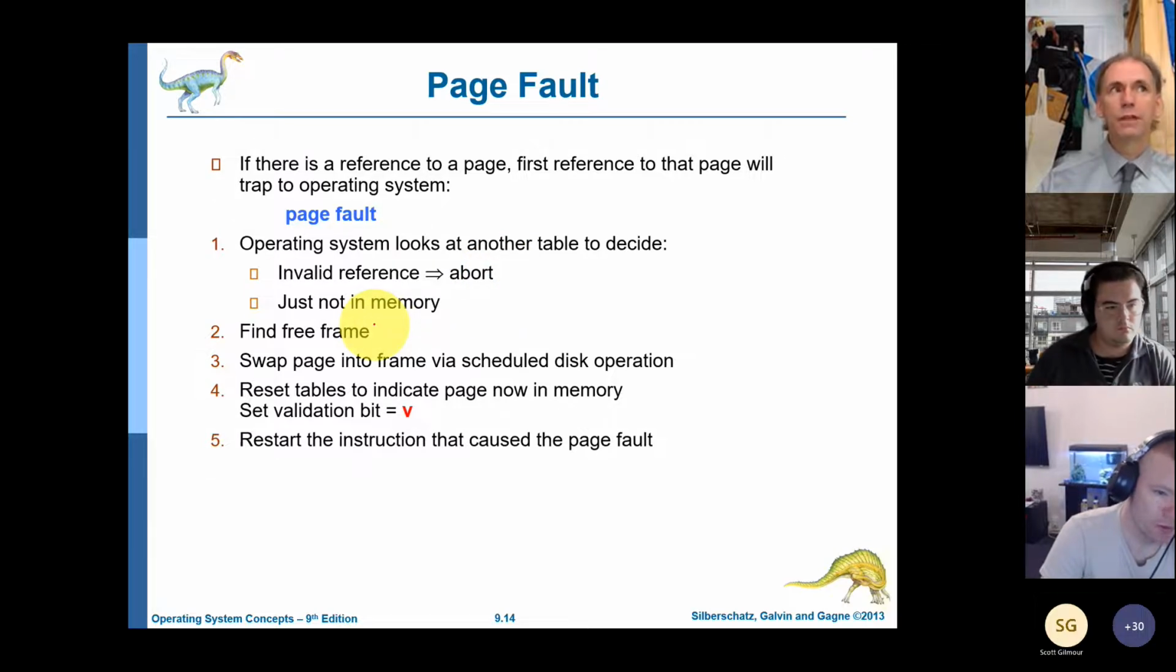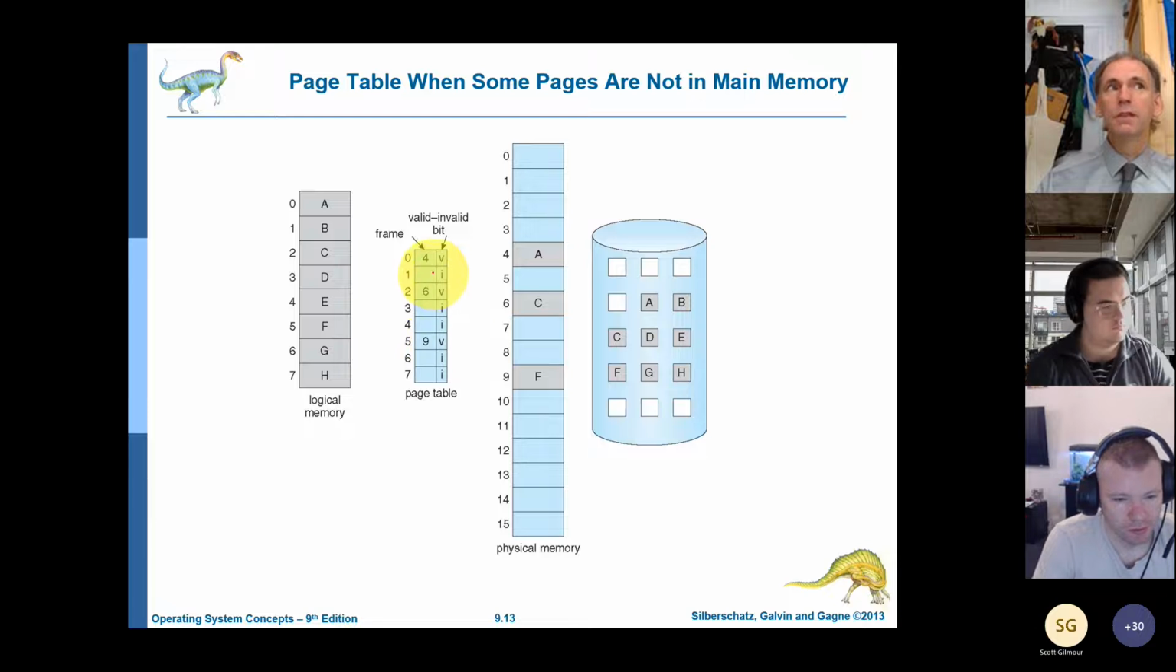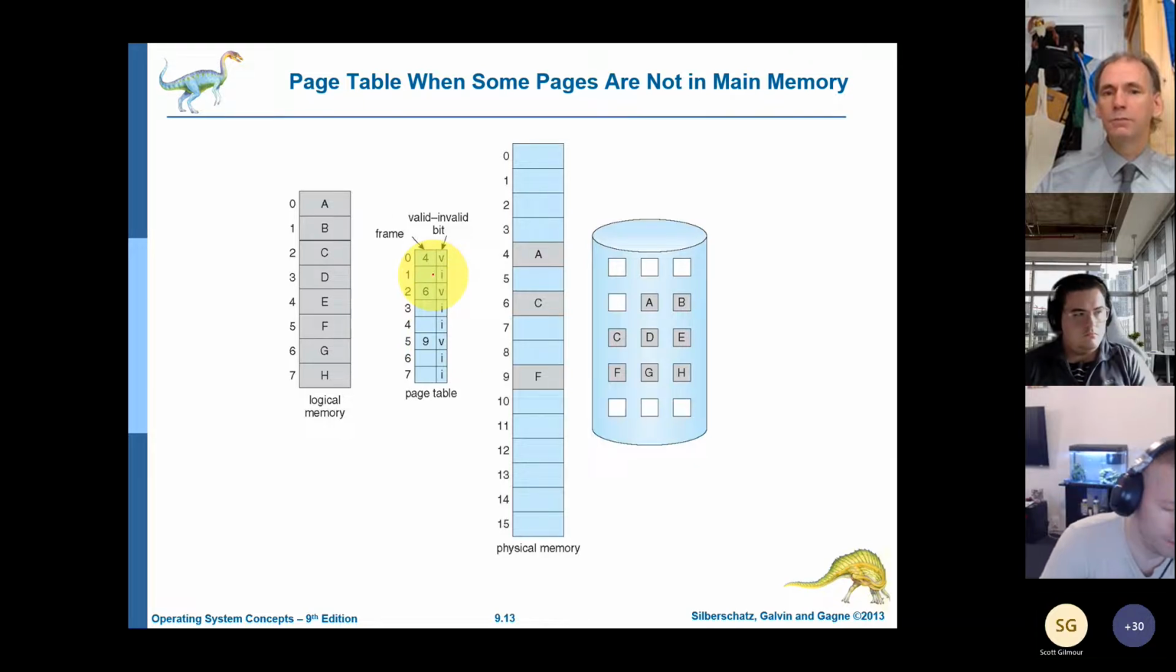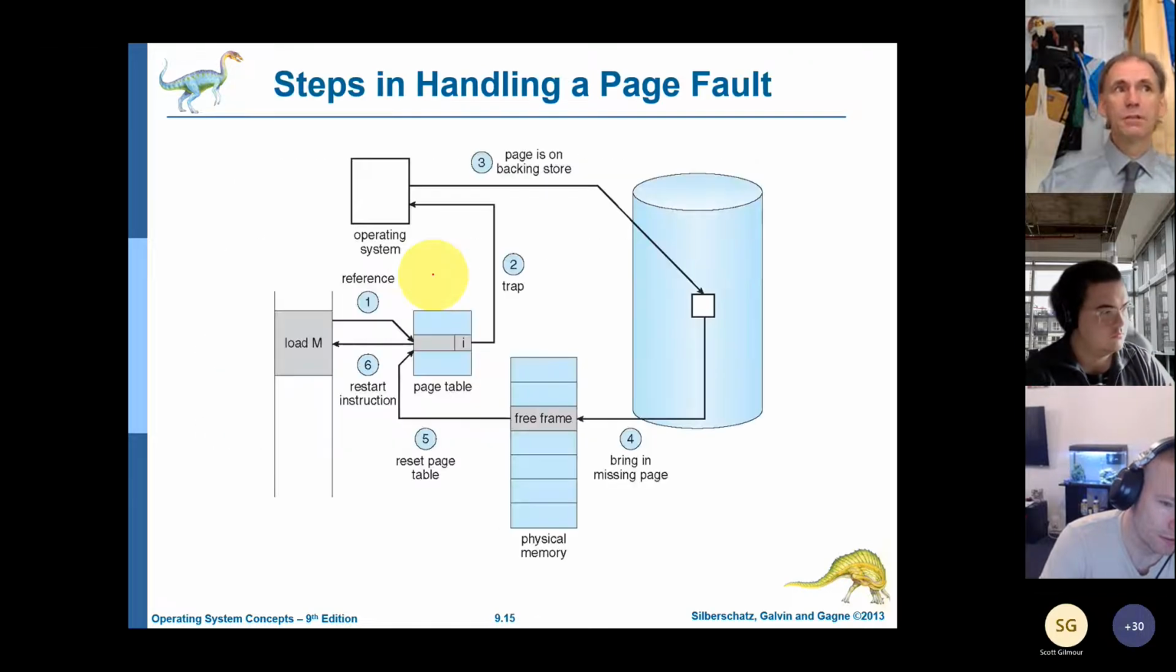We need to do a few things. We need to find a frame that's free. In other words, what doesn't have anything in it? 1, 3, 4, 6, 7 here. And then we need to say, okay, we want B. We need to go and swap that in to memory and update our page table to say that that frame is now valid. We've just gone and brought it in from disk. And that happens like this.